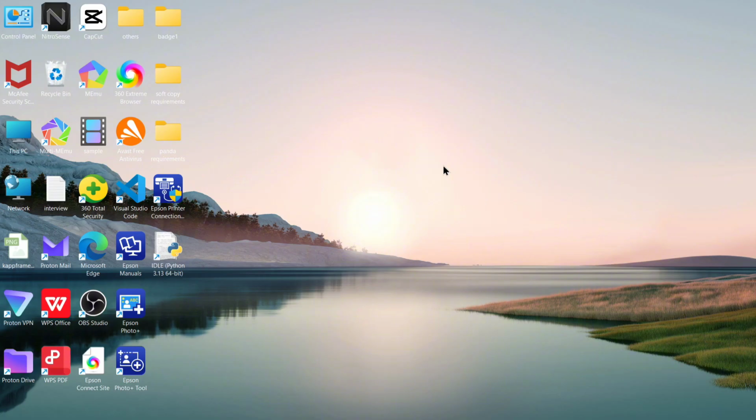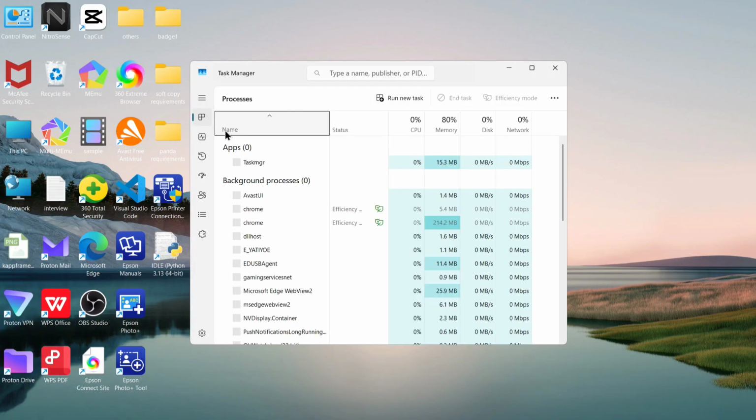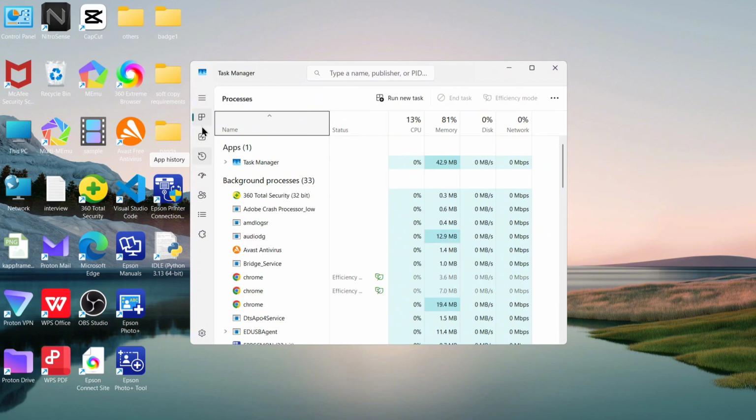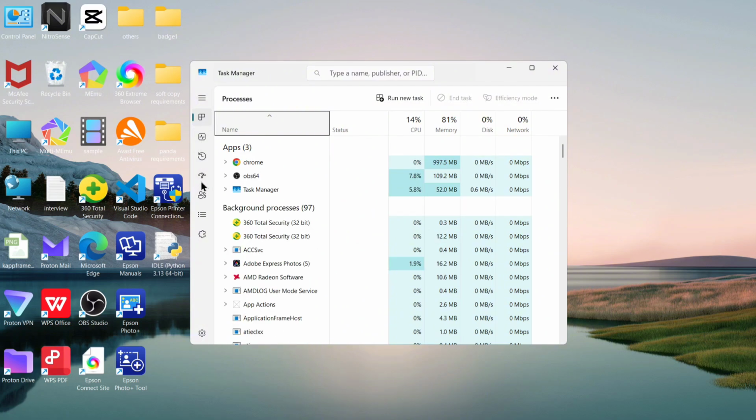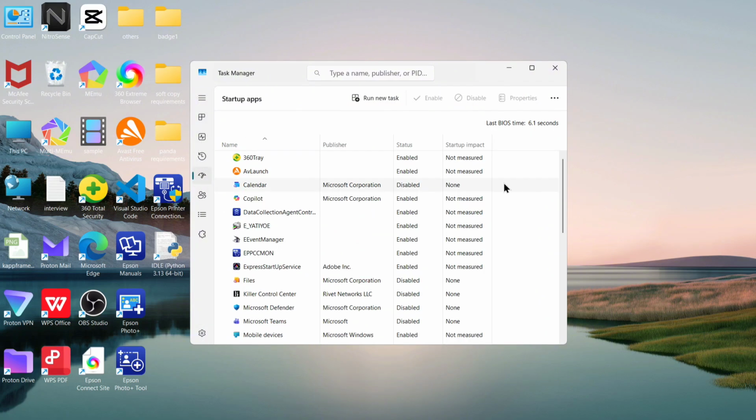To be able to disable Fast Startup, you need to open your Task Manager with Ctrl+Shift+Escape. And then on Task Manager, you'll find your Fast Startup applications in here. Go ahead and disable that.